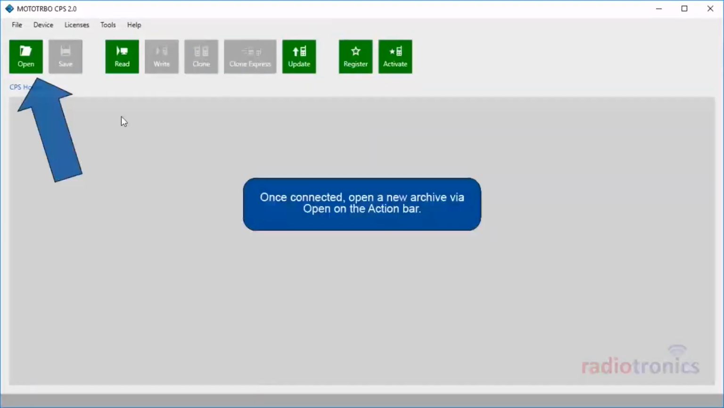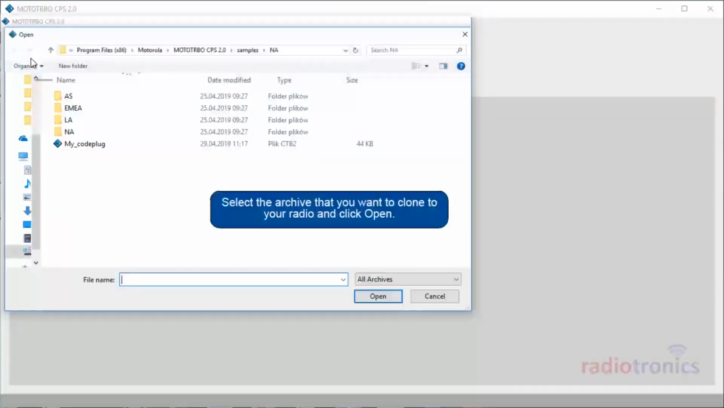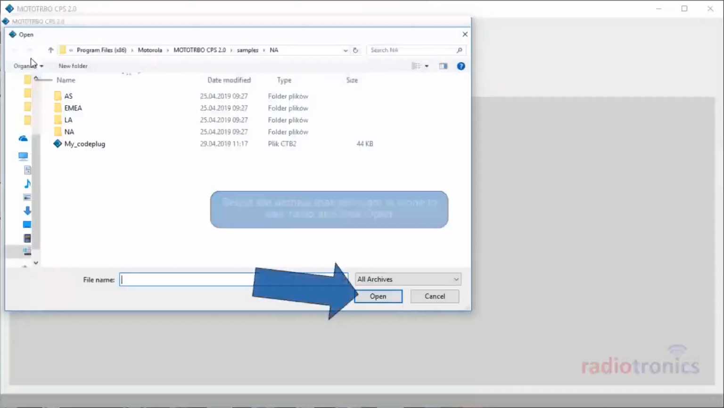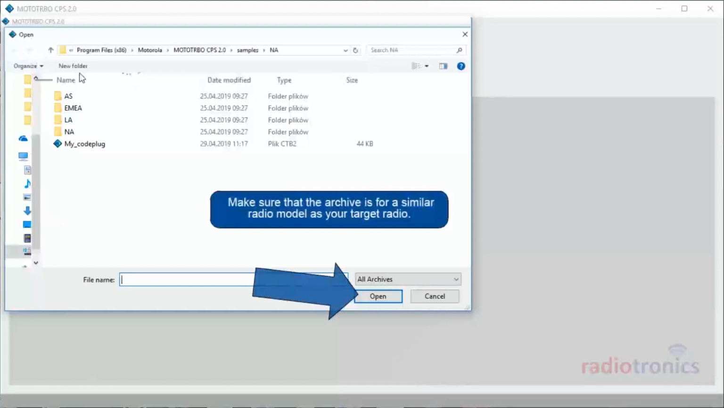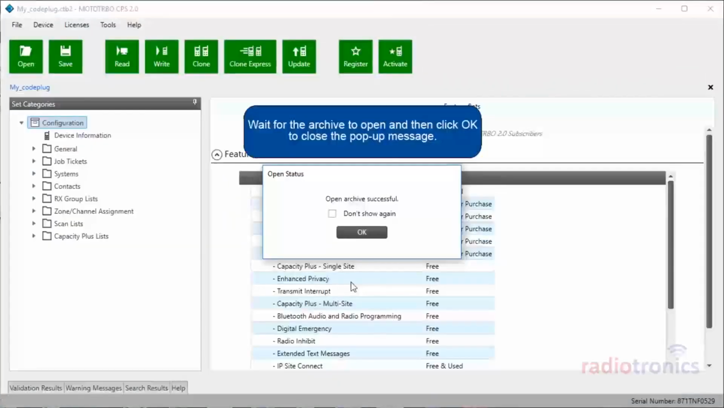Once connected, open a new archive via Open on the action bar. Select the archive that you want to clone to your radio and click Open. Make sure that the archive is for a similar radio model as your target radio. Wait for the archive to open and then click OK to close the pop-up message.